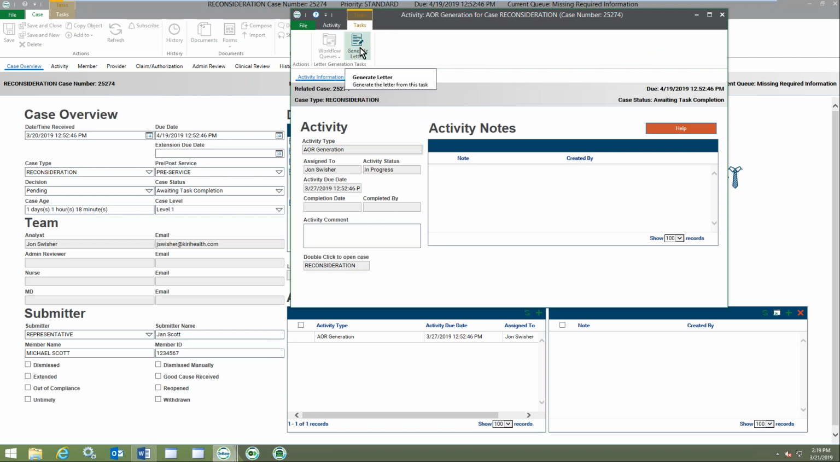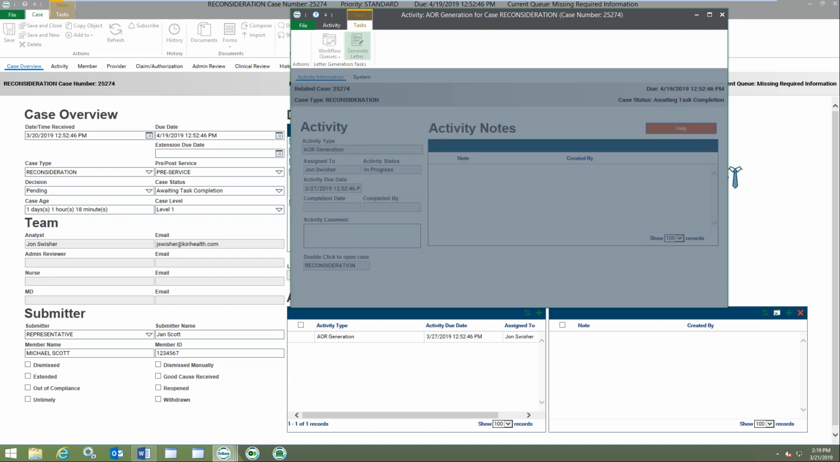So from here, we'll just click the single button, Generate Letter. We're not going to prompt the user to pick any template. We know it's an AOR generation.